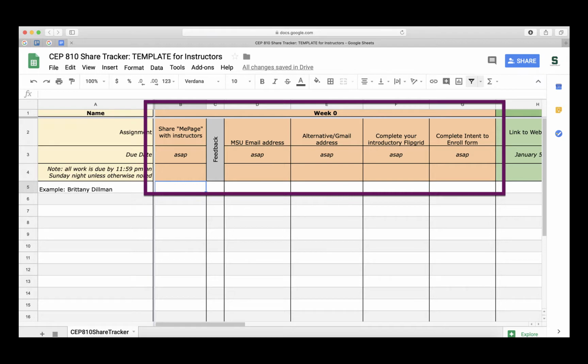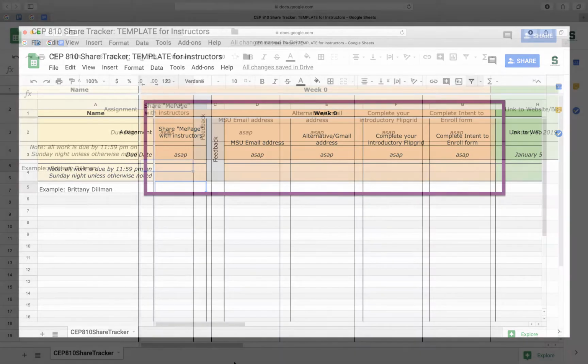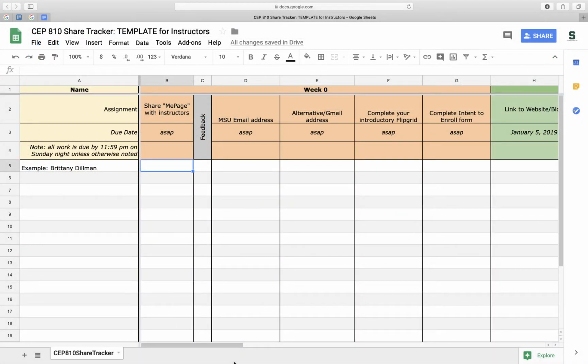For example, the first task is to share your Me page with your instructor or instructors. After you have done this, please write Done. For other assignments, you will provide the information the instructors have requested directly on the ShareTracker.